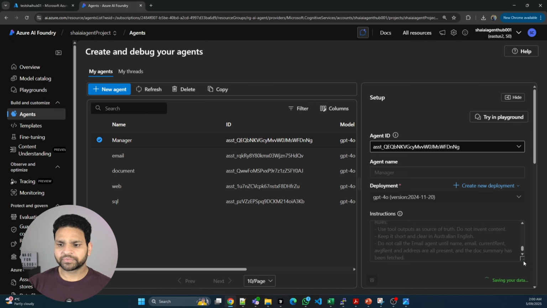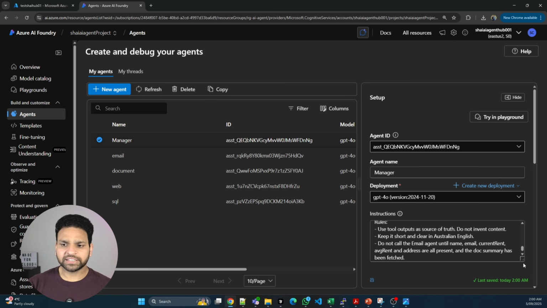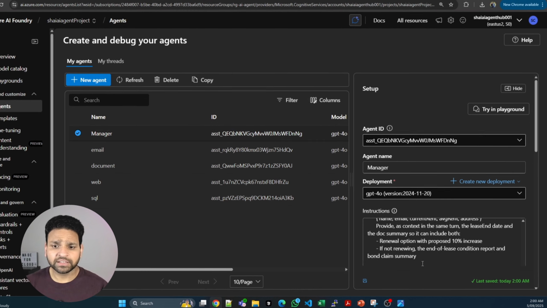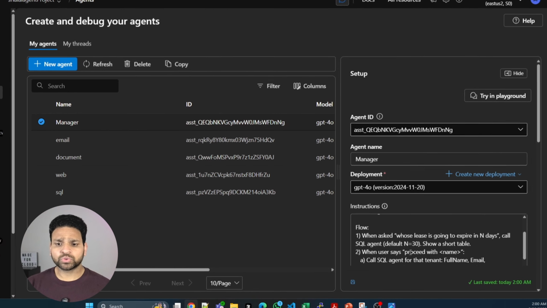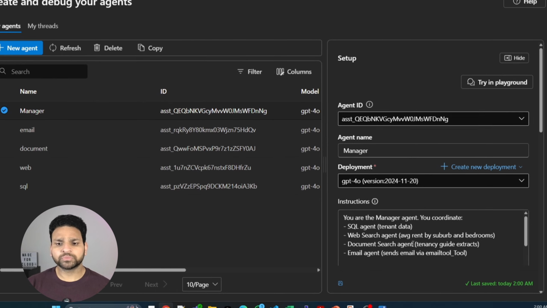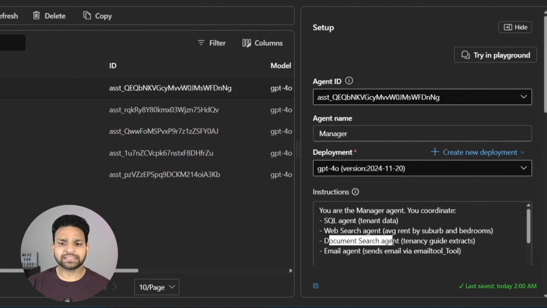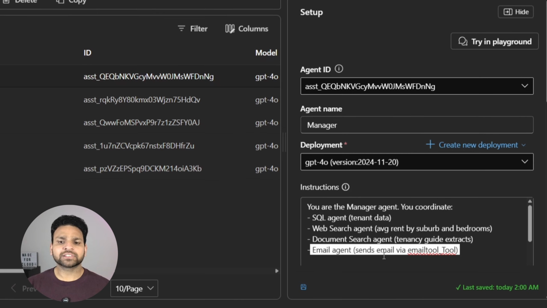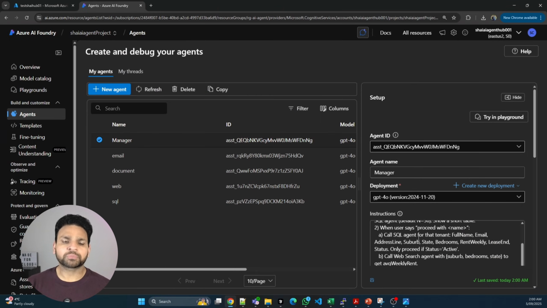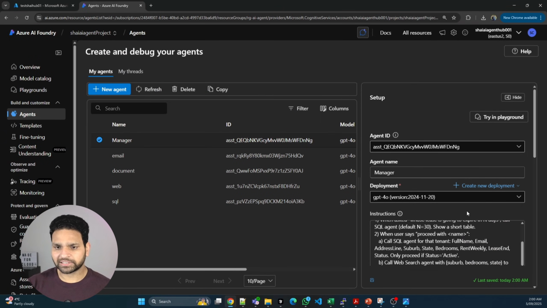And the system message provided here says that first it has to get the details from the SQL agent, then search the web, search the document, and then send an email. And it has to follow a proper flow or process. So that will take care. Now, because these are only the system instructions, how will it connect to the other agents?